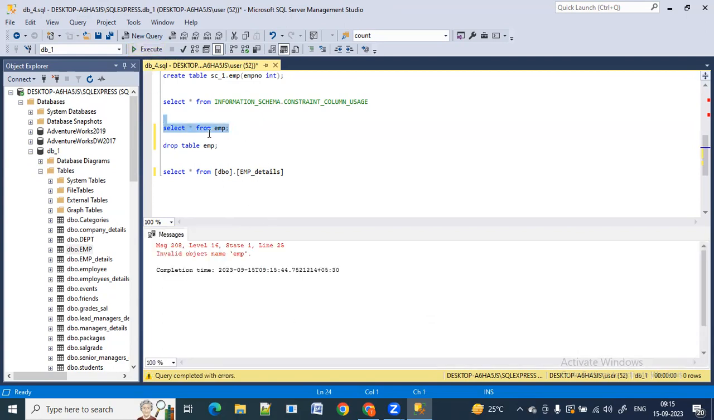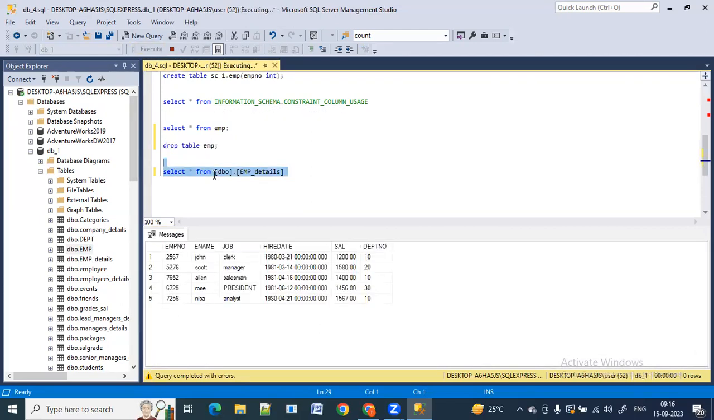See, the moment you execute this command, what is it telling? Invalid object name. Meaning, if there is no object named EMP, then we will get an error. But just now, before dropping the table, we saw the data in the table. After dropping, the structure is gone and the data is also gone from the database. We don't have any EMP table in the database, right? Now, similarly, I'll execute this one.